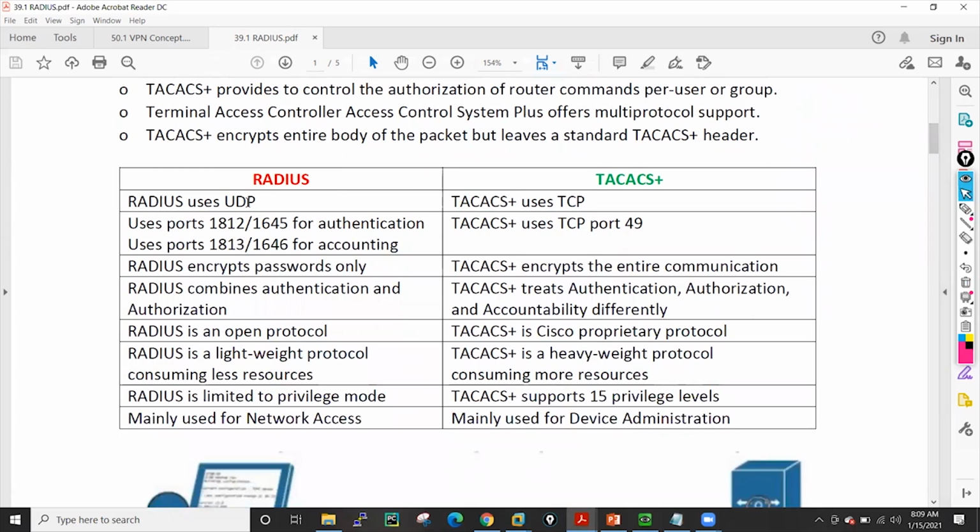RADIUS uses UDP, TACACS+ uses TCP. These are the port numbers. Generally TACACS+ listens on TCP port 49. RADIUS encrypts the password only, while TACACS+ encrypts the entire communication. RADIUS combines authentication and authorization, while TACACS+ treats authentication, authorization, and accounting separately.